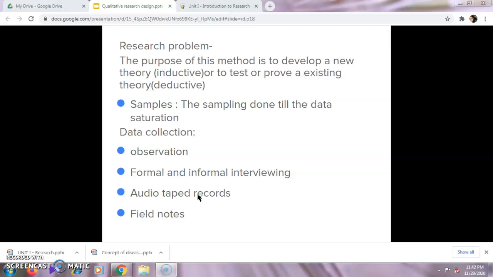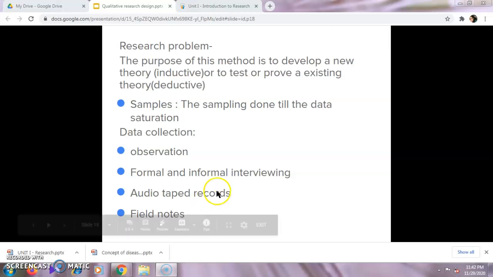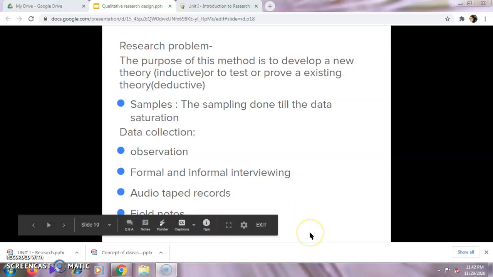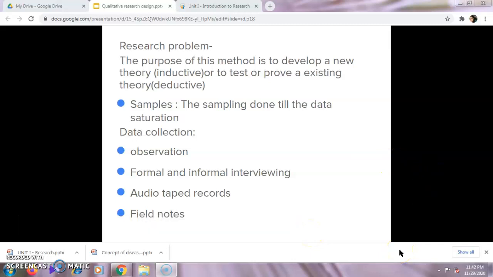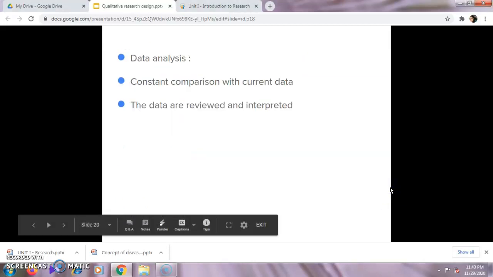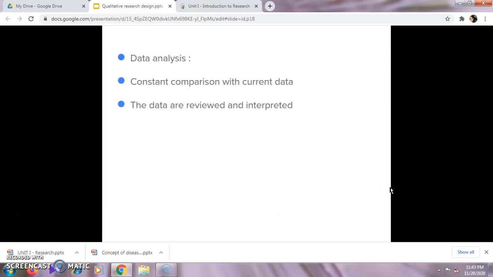Okay, data collection method. Here we use observation, formal and informal interviewing, audio tape records, field notes. So these are all the different types of data collection tools we use in grounded theory. Data analysis is done by constant comparison with the current data, and the data are reviewed and interpreted. So in data analysis, we do a constant comparison with the current data.